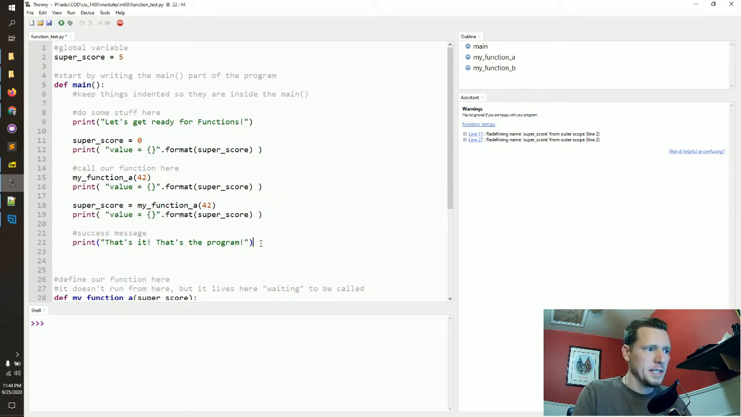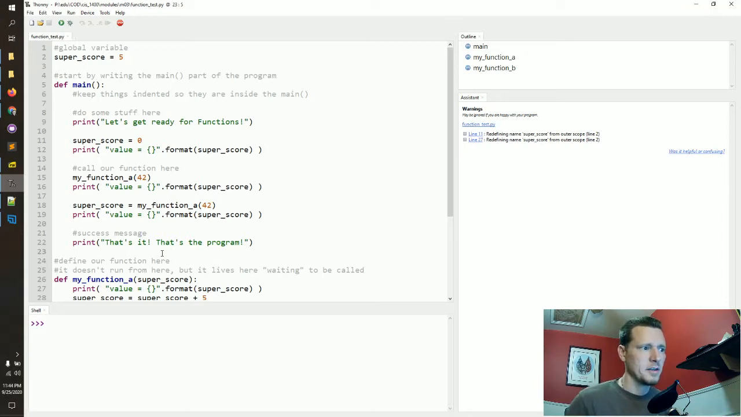In Python, we're just going to have this indentation. Keep an eye on all your indentations, very important in Python. Functions are starting and ending with indentations, so that's pretty important. Keep an eye on those.